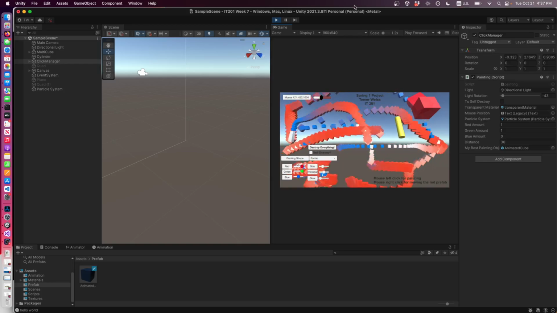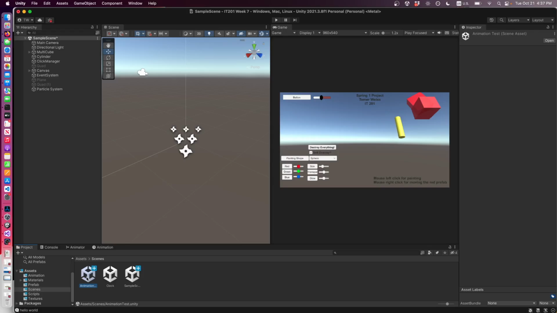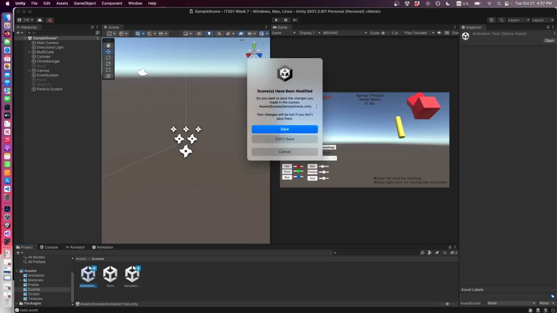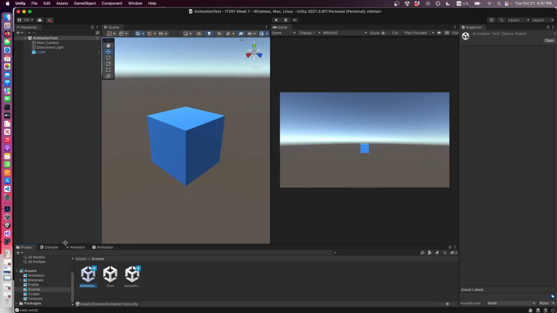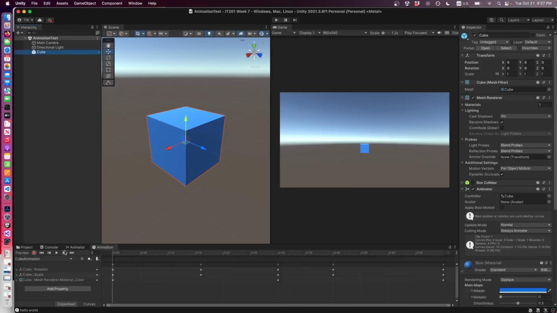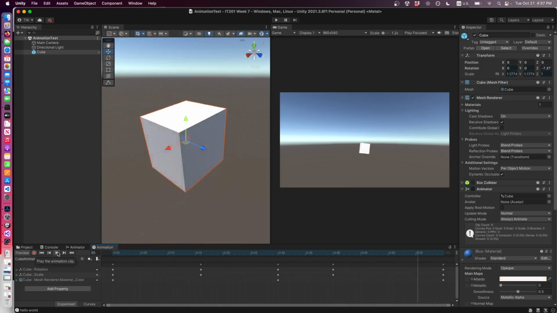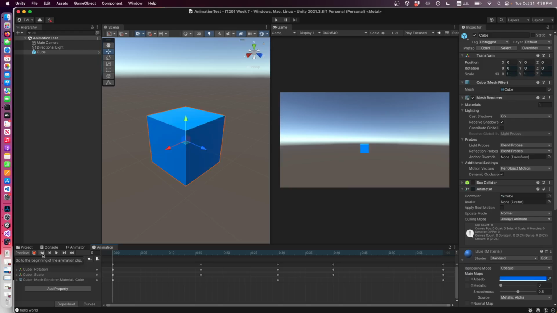Let me show you some more stuff about this animation. So let's go back to the animation project. Animation, right? Cube. Okay, so we had this kind of, let me just explain a couple of things just to be correct. So I have a couple of these options here.